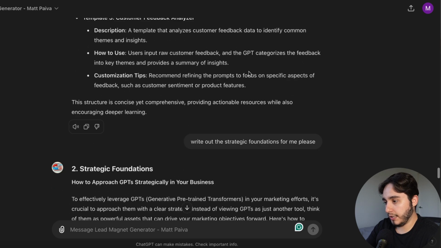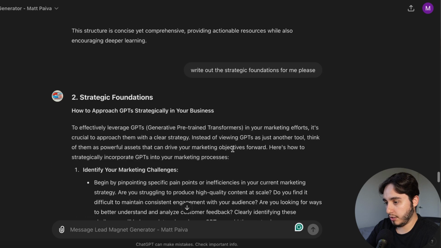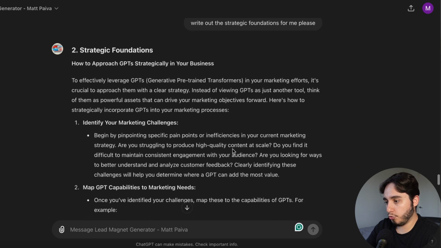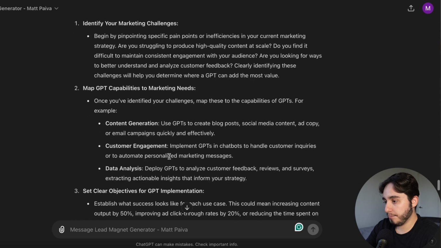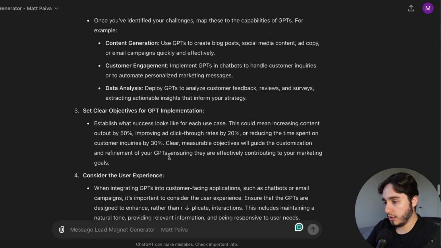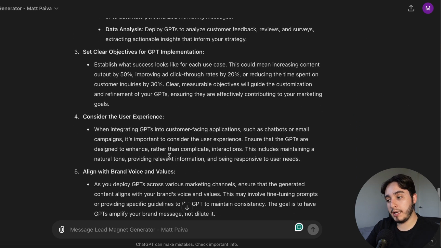And then I prompted it again, asking it to write the strategic foundations, and it came out with a pretty good result. It starts by saying like identify your marketing challenges, and then map GPT capabilities to your marketing needs. So it's really good. It's not necessarily what I would write, so that's exactly where the interviewing process will come in.